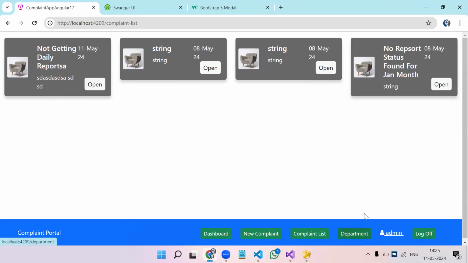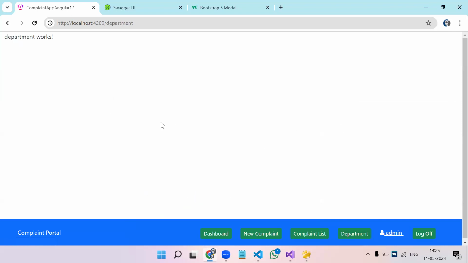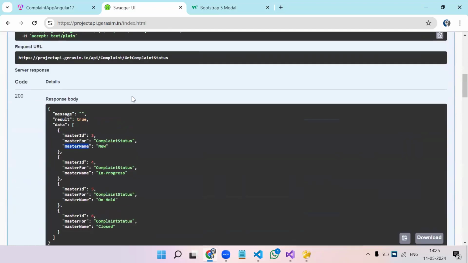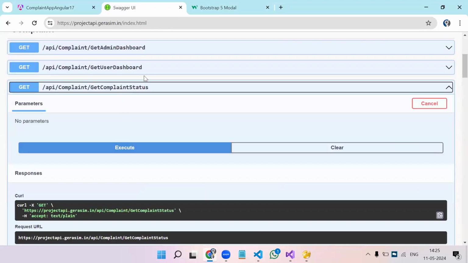So now the only part remaining is department. As I explained, department is just a normal CRUD operation. You can create two components, one for the parent department and one for the child department. And the one more part remaining is the dashboard. So the dashboard is like this. Let me just show you once again.